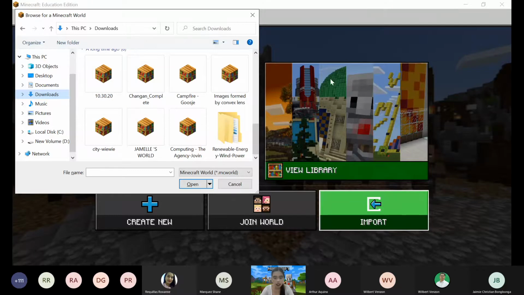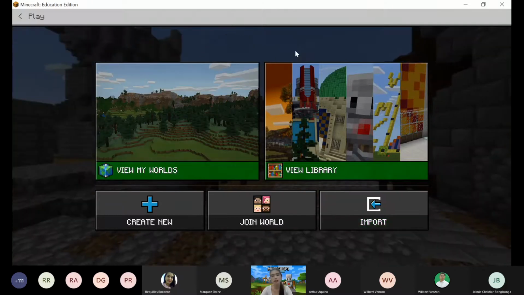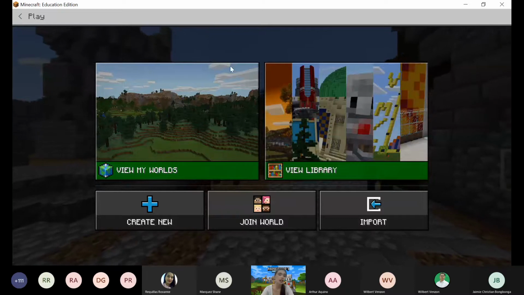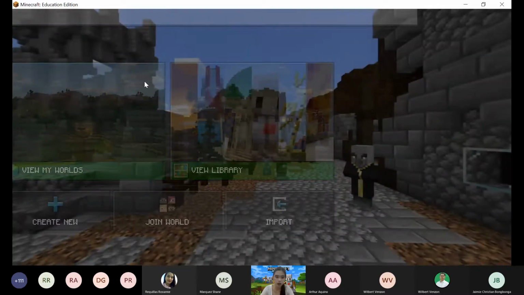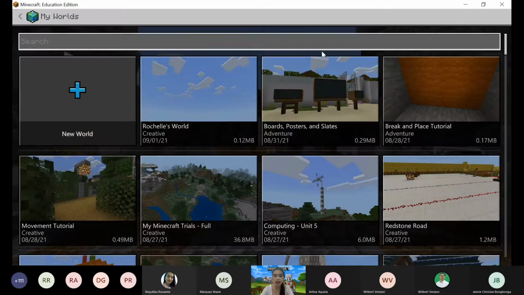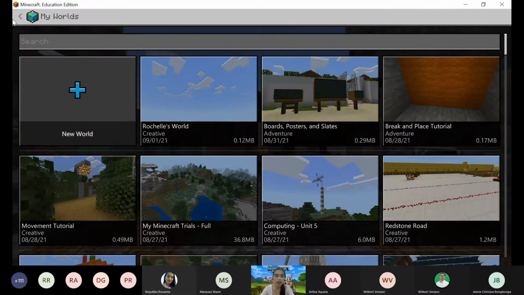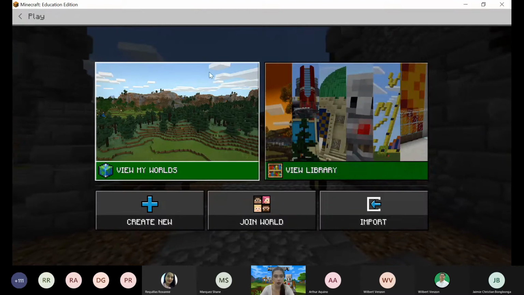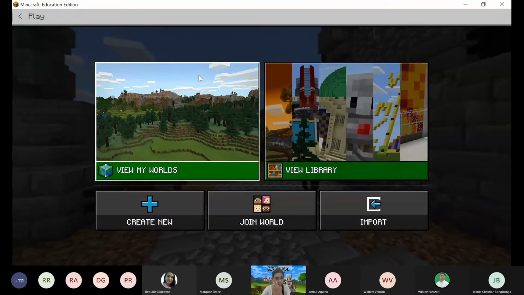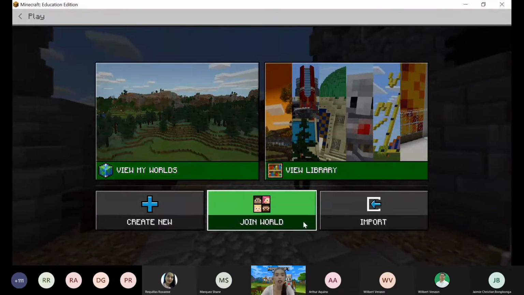And then, once we import it and it was successfully imported to your Minecraft application, dito nyo po siya makikita sa View My Worlds. Okay? But since I didn't actually import any worlds, wala siyang pinakita. Alright. So, na-discuss na natin yung View My Worlds, create new, join world, and import.